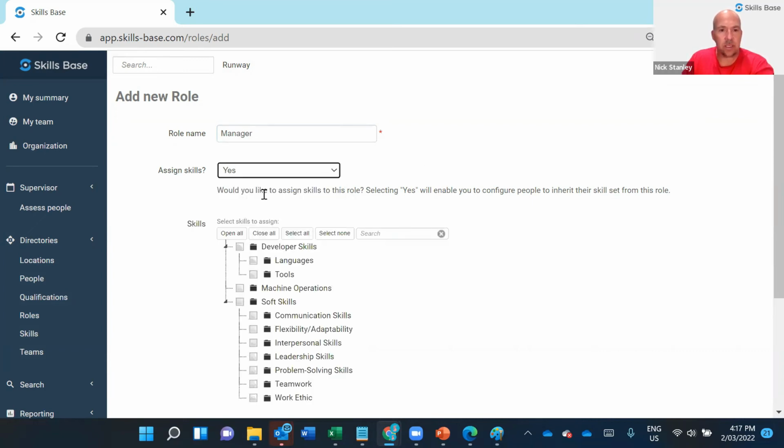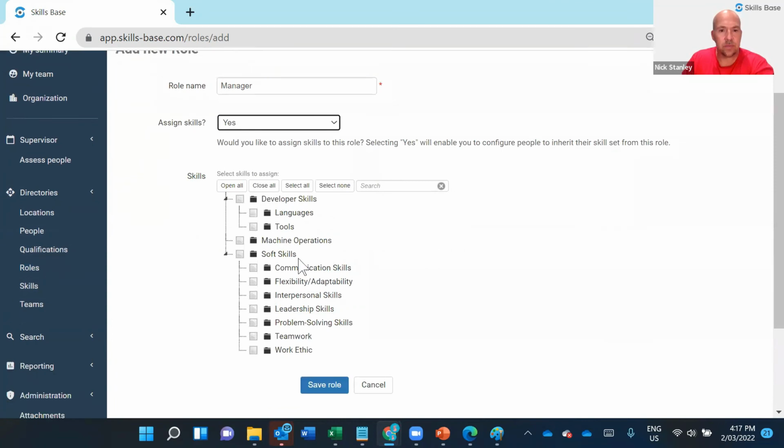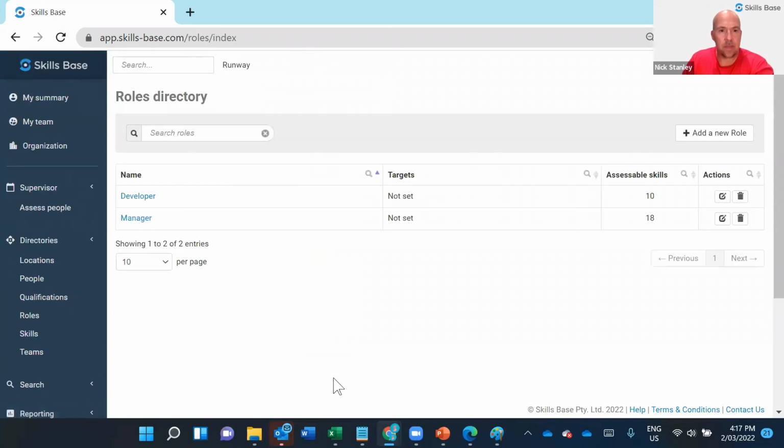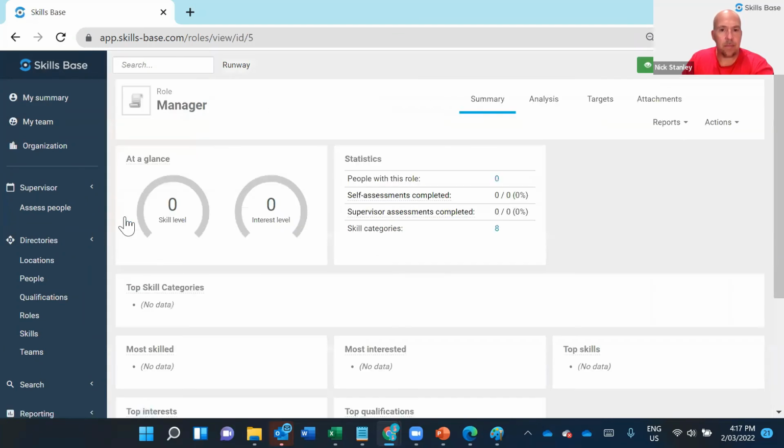This is a role that I'm going to use to identify managers within the business. I'm also going to assign skills, and let's track all of the soft skills against the managers. Now that it's saved, I can open that up. And again, I've got a dashboard. When I start to track assessments against those managers, this dashboard will then start to populate.